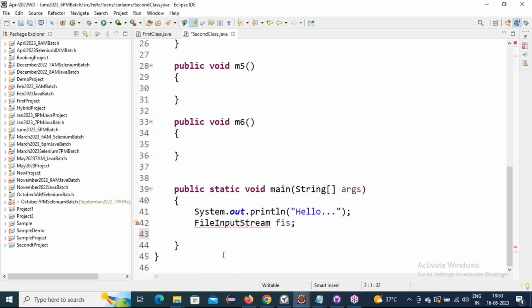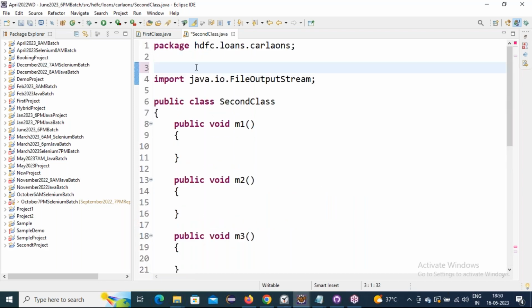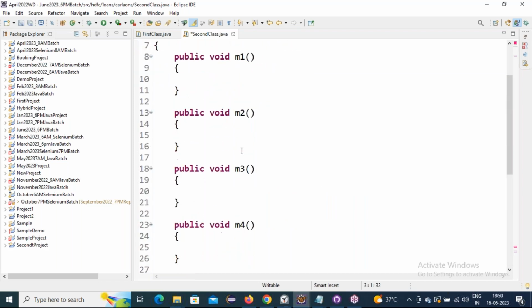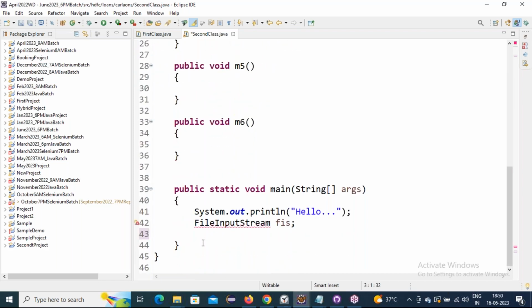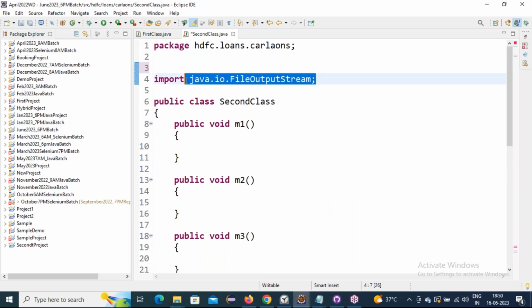Now see, friends, here I'm getting an error for FileInputStream. Why am I getting the error? Because we need to import the package. FileInputStream is present in the java.io package, and that import I removed here. And the FileOutputStream class I deleted, but unwantedly the import is still there. Yes or no? Yes, sir.